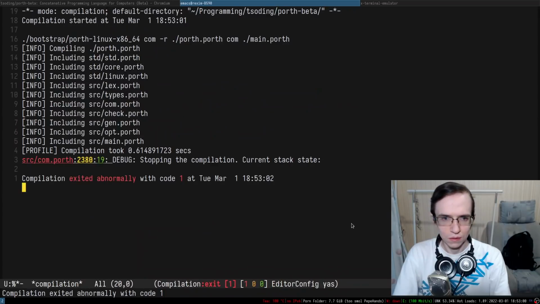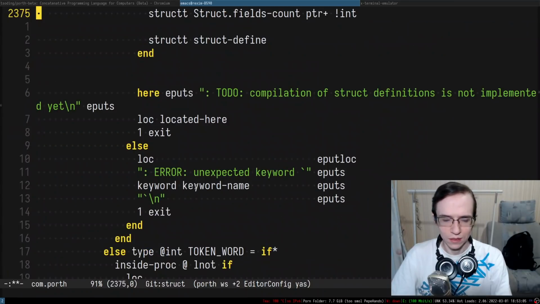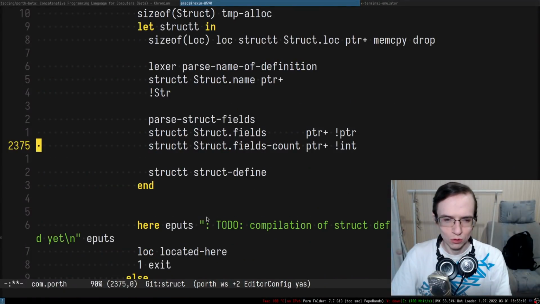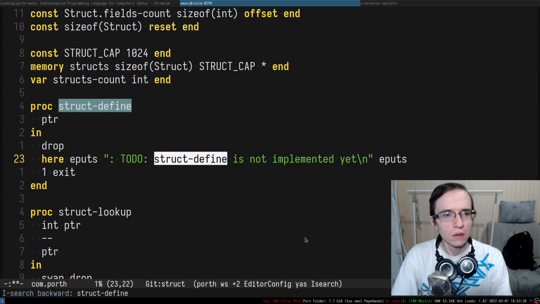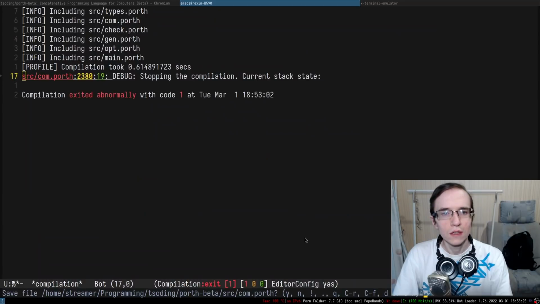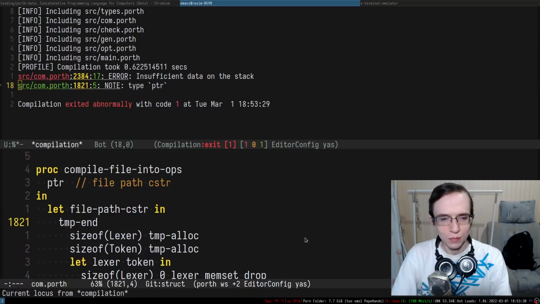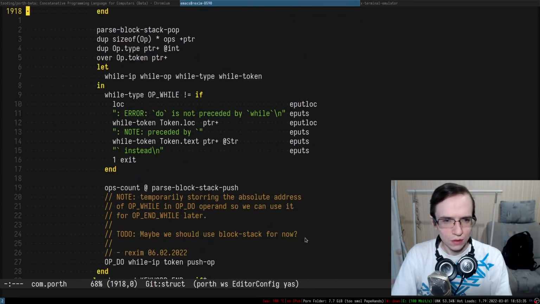Let me see. Stopping the compilation. We don't have any extra data, but are we supposed to have any data there? I'm actually not sure. Not sure at all. I don't see any problems, honestly. So struct define. Right, it just accepts the pointer. We don't have any data in here. And then it says that we have insufficient data on the stack and expected a pointer at the compile. Man, what the hell is going on?